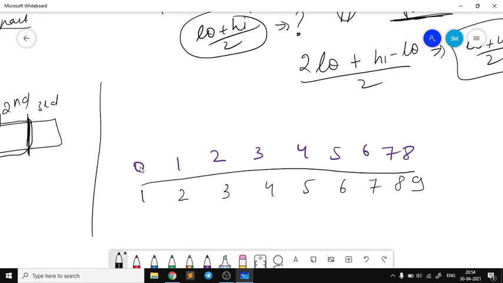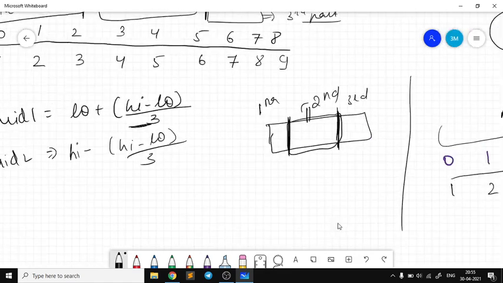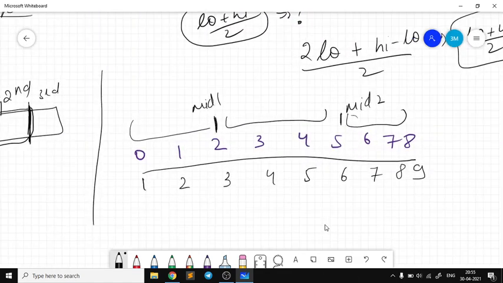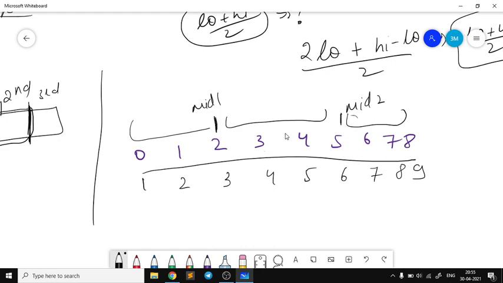Now this is my mid 1, and for better understanding we are considering that this is my mid 2. This one is my first part, this one is my second part, and this one is my third part, as explained on the left side. Suppose I have to find value 3. I have two mids, mid 1 and mid 2. I will compare 3 with mid 1: is 3 smaller than mid 1? No. Then mid 1 is crossed.